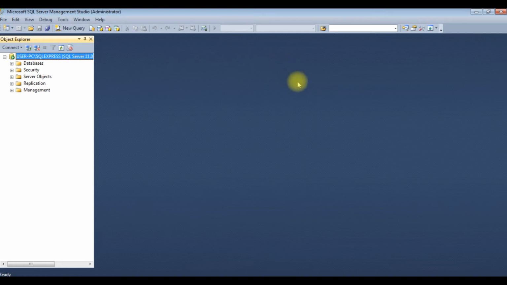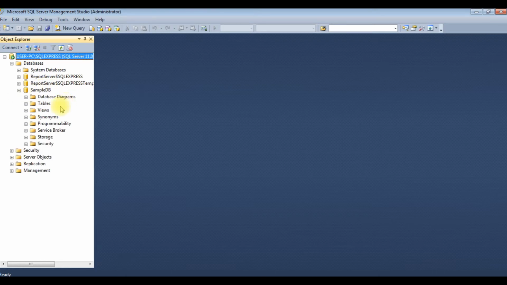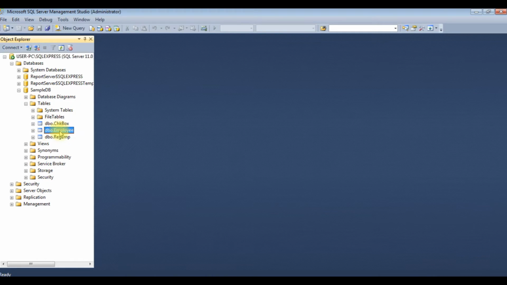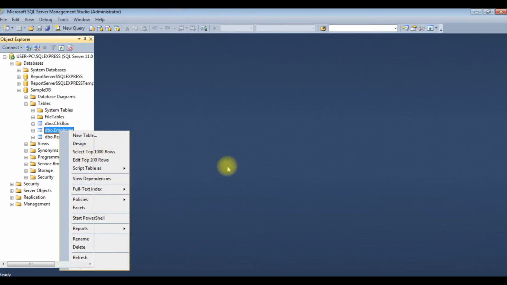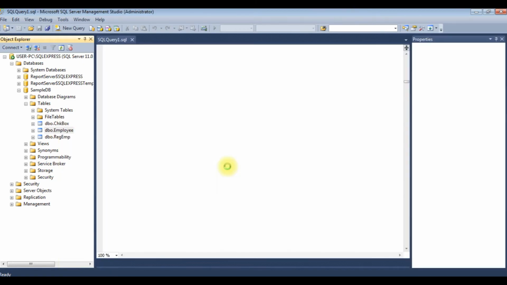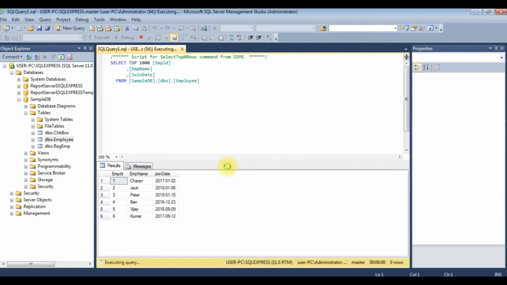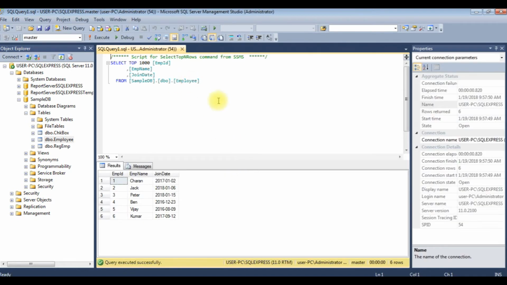Before writing the coding part, let's check my user database and the table I'm using for this example. I'm expanding the databases. For this example, I'm using the sample DB database. I'm expanding that, expanding the tables. The employee table, let's browse this table. Select top 1000 rows. Right now this employee table contains three columns: employee ID, employee name and join date, as well as some records. Now my aim is that the user wants to get the employee names between the given join dates.